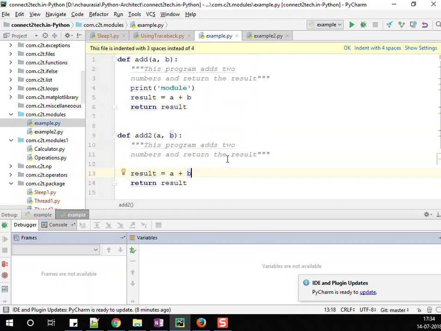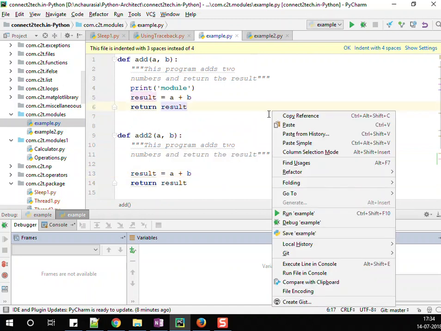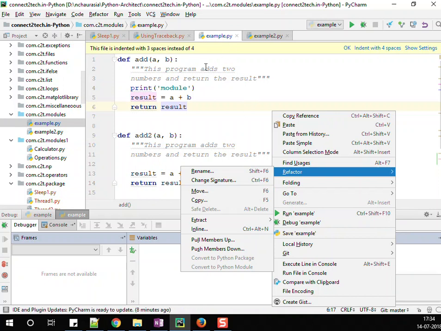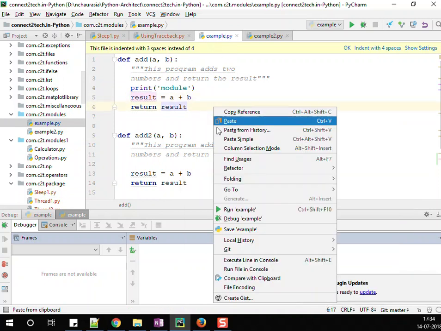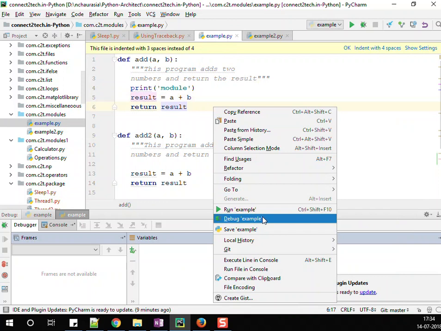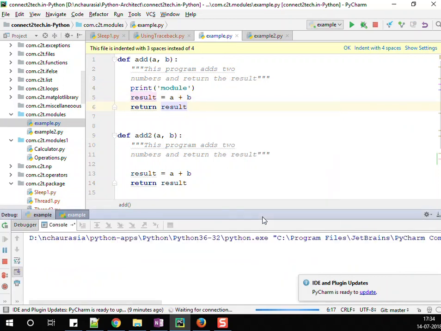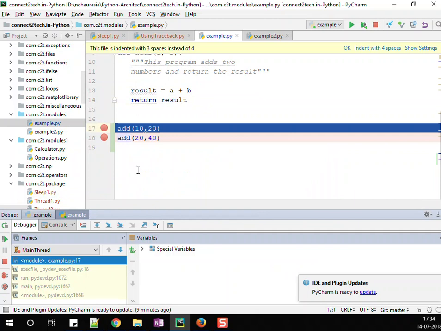In order to run a program in debug mode, I can right click on my file and say debug example. Example is the name of the file I'm trying to execute, so this is example.py. Once I click on this, you will see that the program starts execution and halts at the first breakpoint here. What it means is that execution is suspended at the point of the breakpoint.